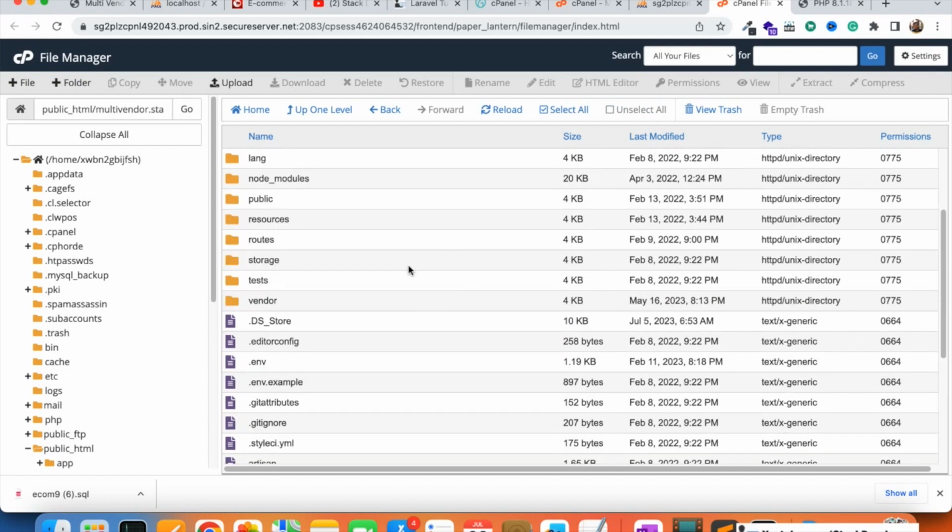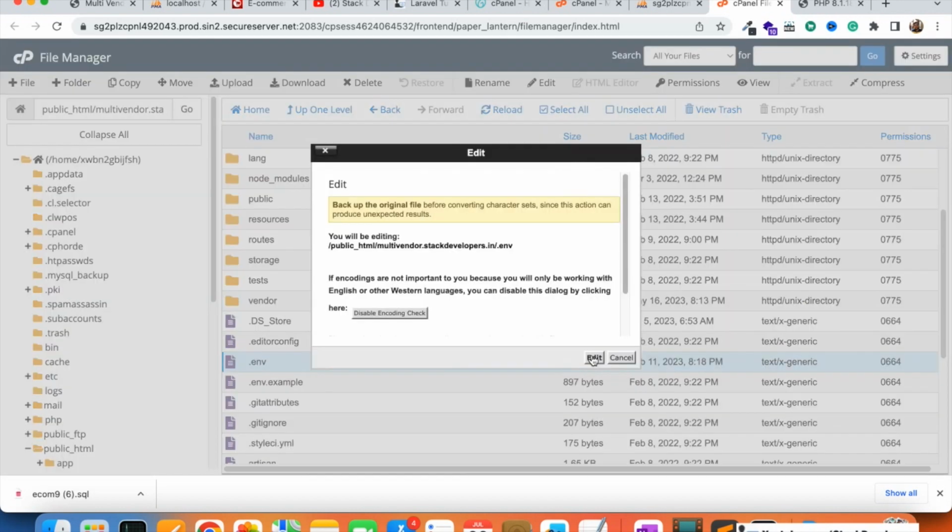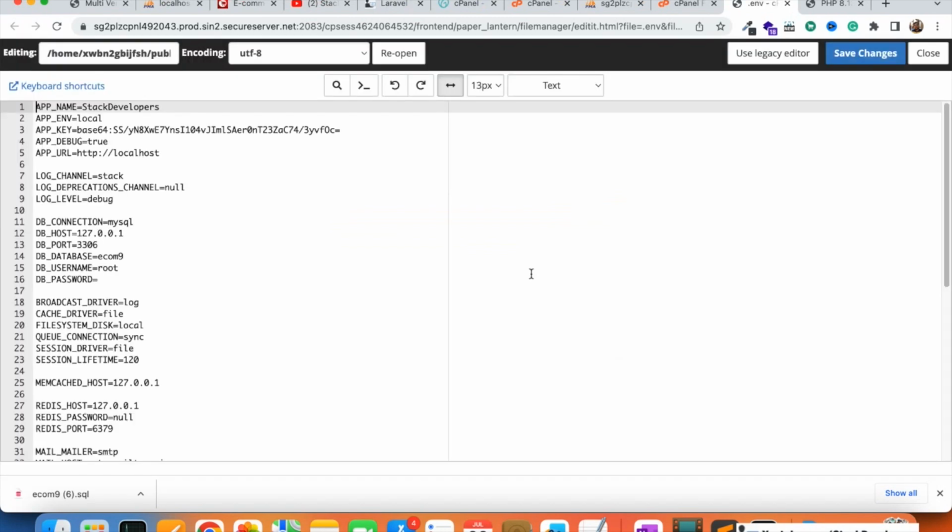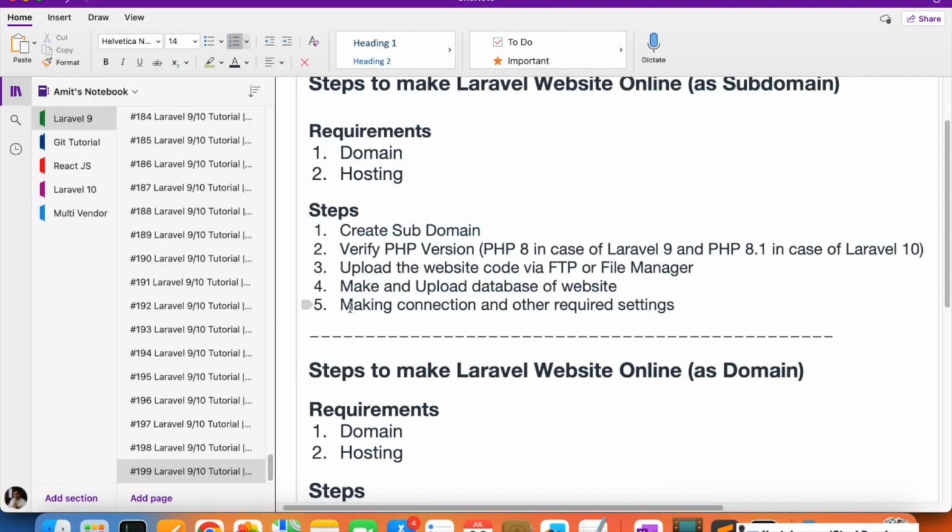Okay, so now the thing is, we need to make the settings in the .env file that we have just created, for the database. Now we need to make the connection. See here, this is the last step, making the connection and other required settings.